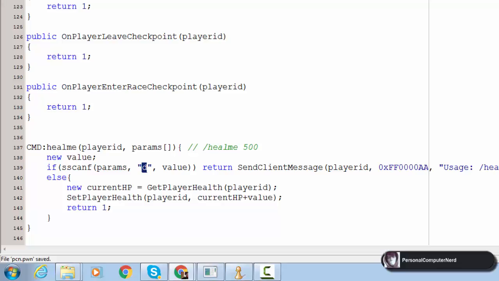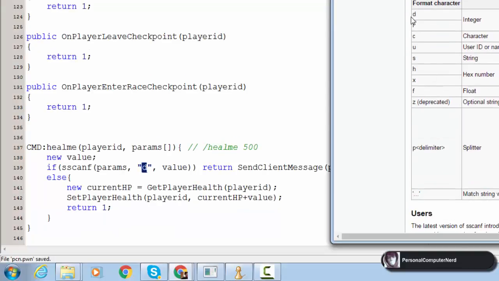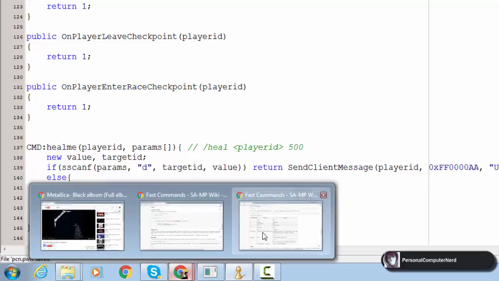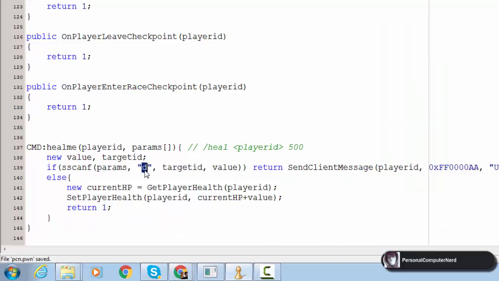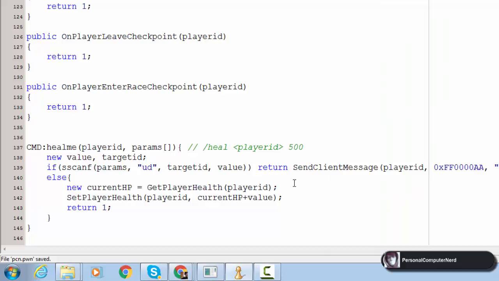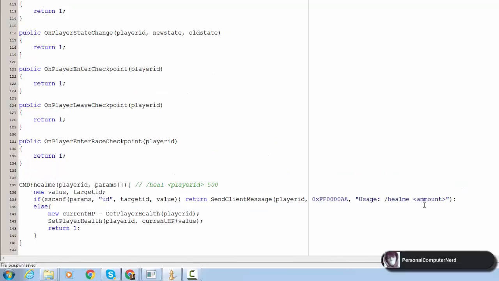So let me just get Google up. So here's a table that tells you what each value means. So if you're doing, say, a heal different player, so heal, player ID and the value, you'd have, let's create targetid. So your targetid. And then we'd look back on the table and we'd see user IDs are U, so we'd have UD, because first we're taking the user ID and then we're taking just an integer value, which is a D or an I even. And basically what this code is saying is that we need both these values to be given to continue running the script. If both values aren't given, then we run this code here and we just kill the command with a return, and we return this error message telling them to give us the two values that we are asking for.